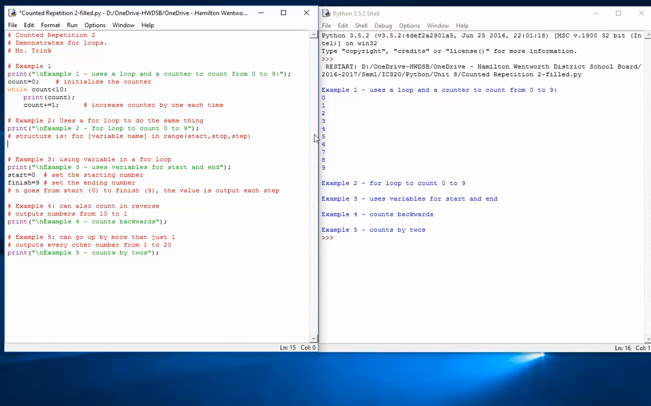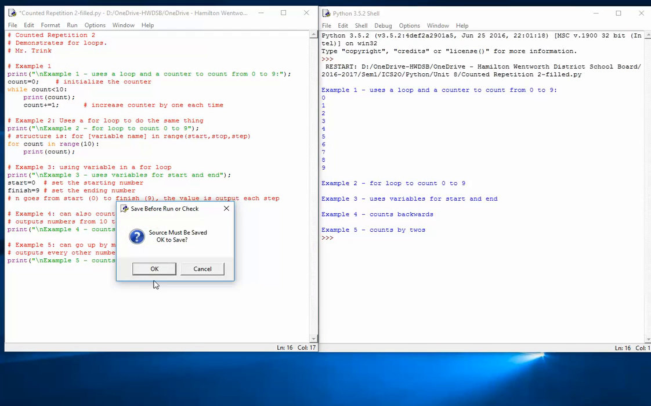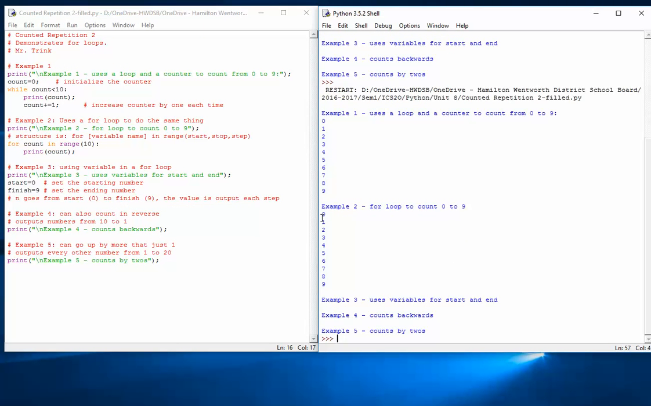In this particular case, we're going to say for, let's say count again, for count in range. Now I want to start at 0 and go to 9. So I have a couple ways to do that. I could say 10, and I could say print count here. Run that. We can see that that goes from 0 to 9 as we would expect.